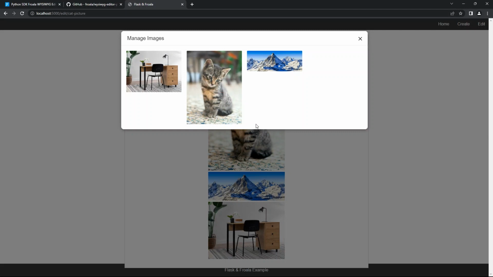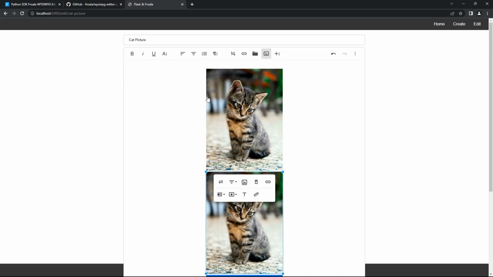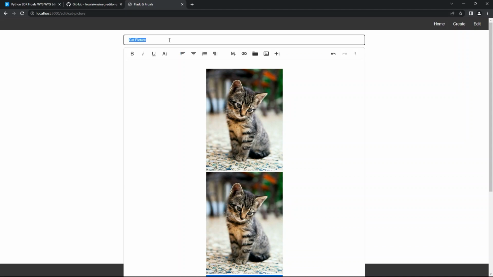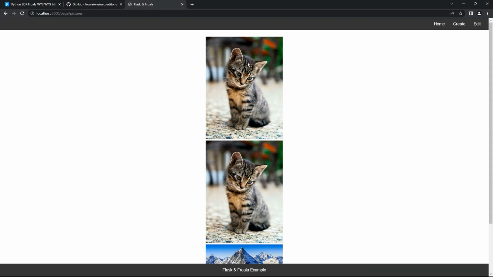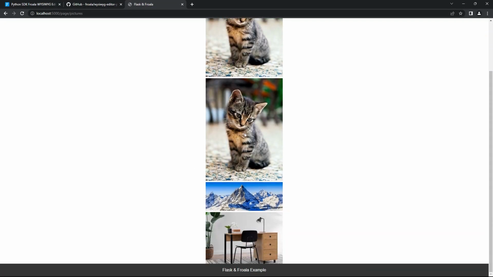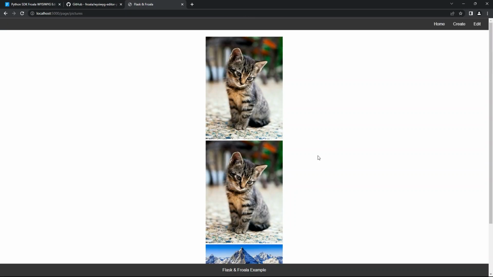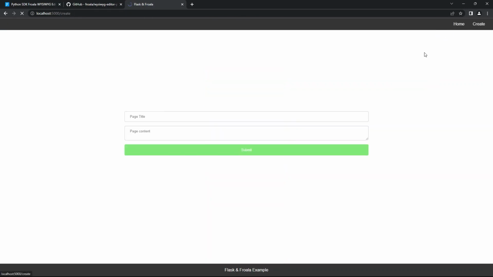So because I uploaded them to the same directory that I'm browsing with the image manager here, I can select any of them. If I select the cat again, just by clicking the plus, I have a second image of a cat. And of course, if I save this, I'll just call this pictures now and hit save at the bottom. And now we see all the pictures that I've selected. I put a cat twice, the mountains, and then the desk. And let's go back to create.